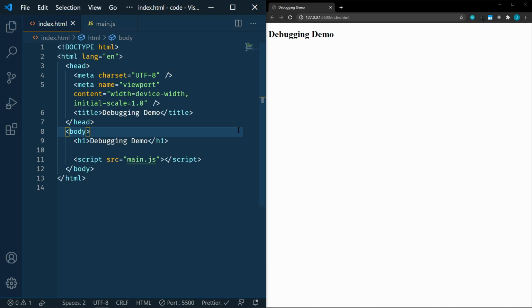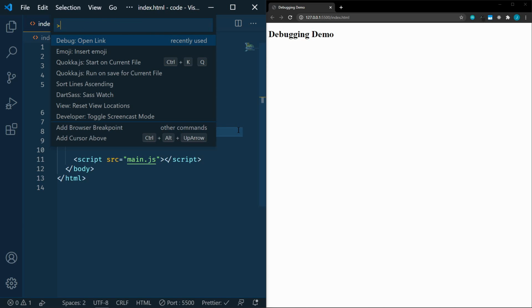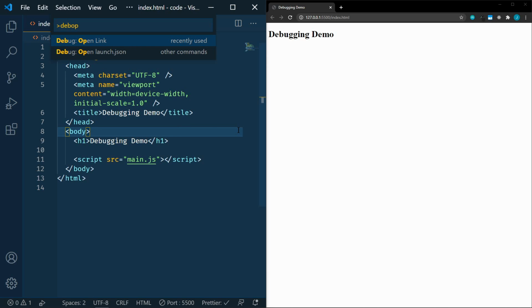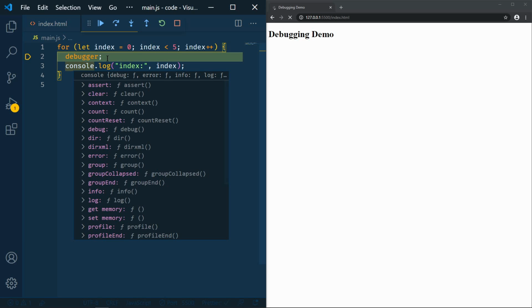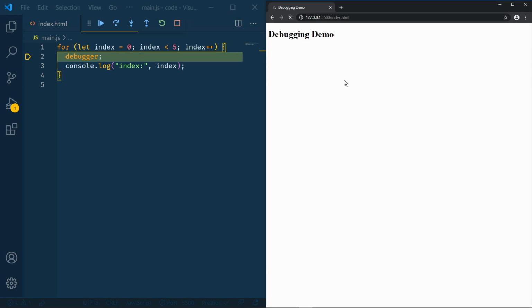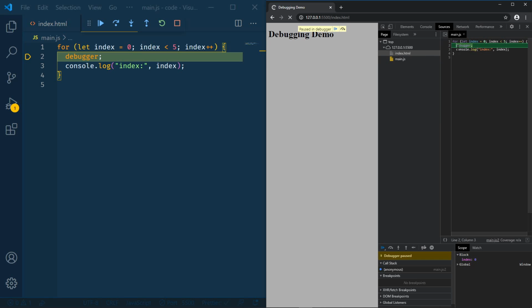So if we go to our command palette, Control-Shift-P, and then type in debug open link, we do need to have this link open in some way. So I'm running live server and it's on port 5500. So let's go ahead and enter here, and you'll see that it launches a new Chrome window and it automatically stops at our debug line. If I open up the console in the browser, we can see the same thing here.